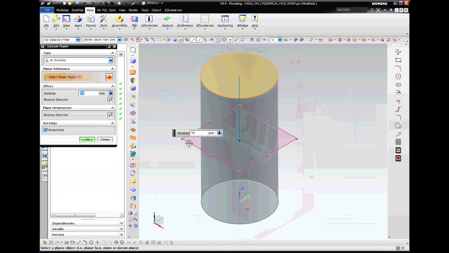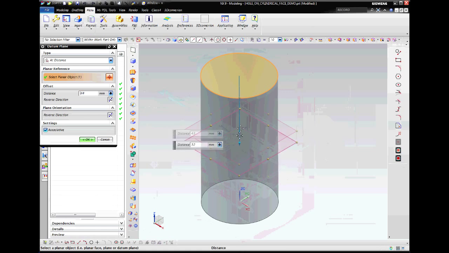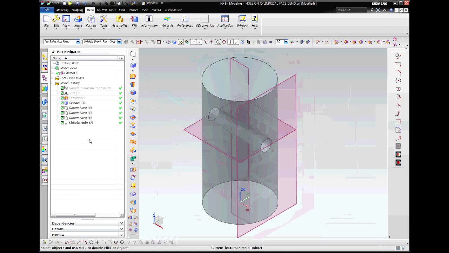Okay, now finally we can go ahead and test it by moving the datum plane downwards. Notice that it moves with the hole, or we can test it again by selecting the datum and moving it upwards and hitting OK. Pretty much this is all we need to know, so this concludes the presentation.